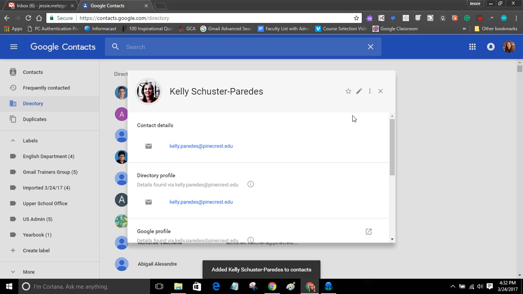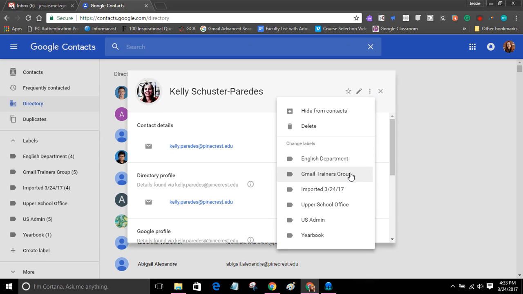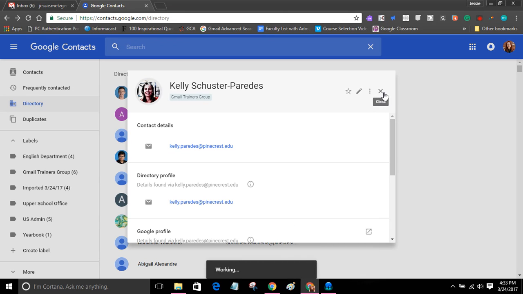I'm going to make her one of my contacts. So I add that button. And then I'm going to use the three dots. So these three vertical dots, when you see them in Google, they're always an indication of more actions. And I want to add her to the Gmail trainers group. Done. And then I want to add Michael.